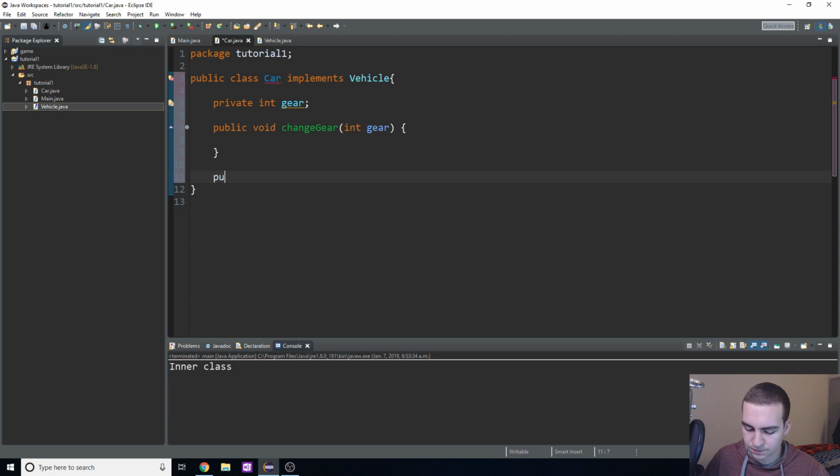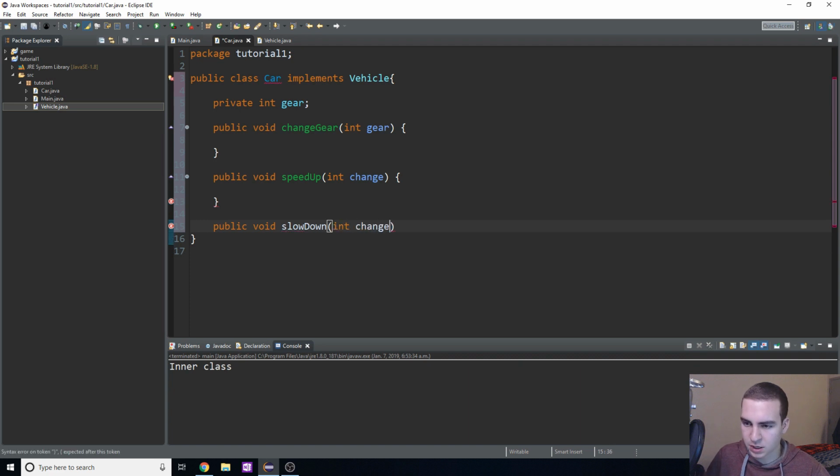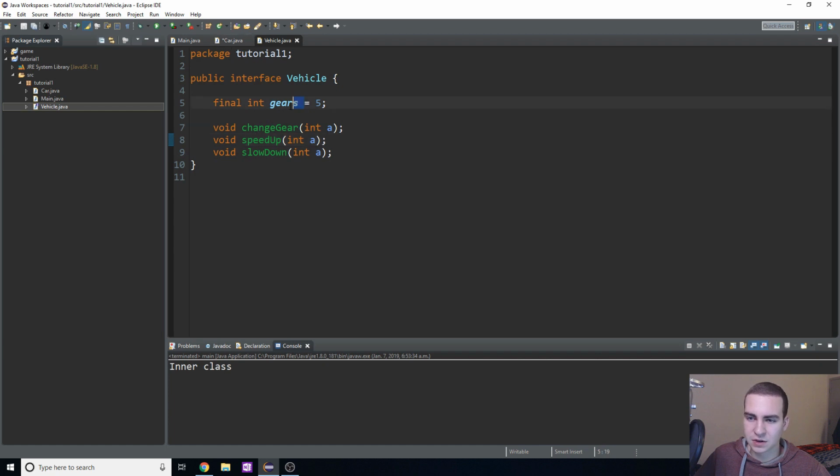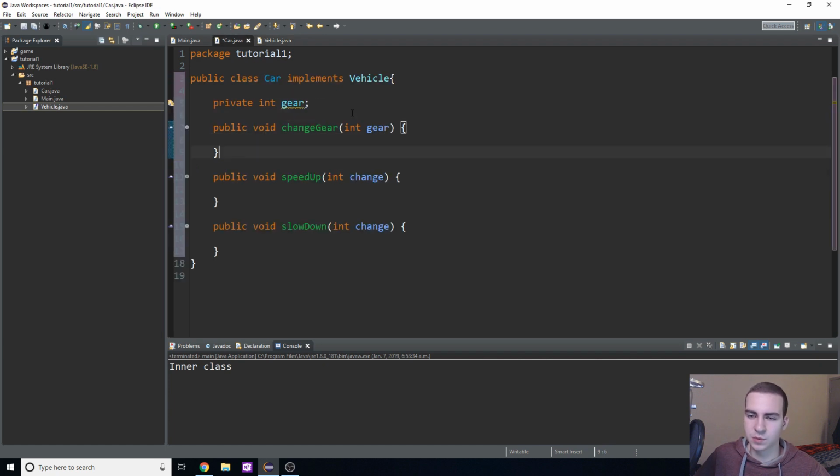Okay, so now we're going to make the other ones that we need. So let's just check here. We need speed up, so we'll say public void speed up, and in here we'll have int change, so how much we're going to speed up by, and then we'll do one more, so public void slow down like this, and again we need this change, and there we go. So now we're getting no errors because we've implemented all of the methods that were abstract over here, okay? Now gears, we don't need to do anything with it. It's just like if we wanted to use it, we could, okay?